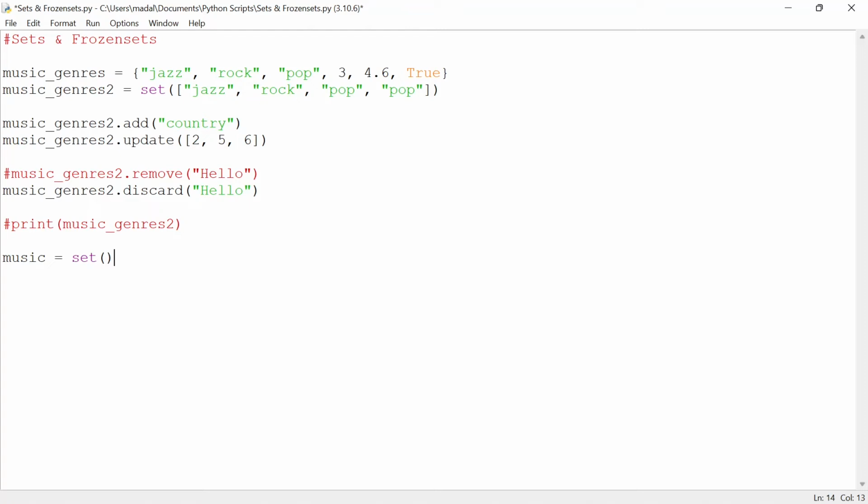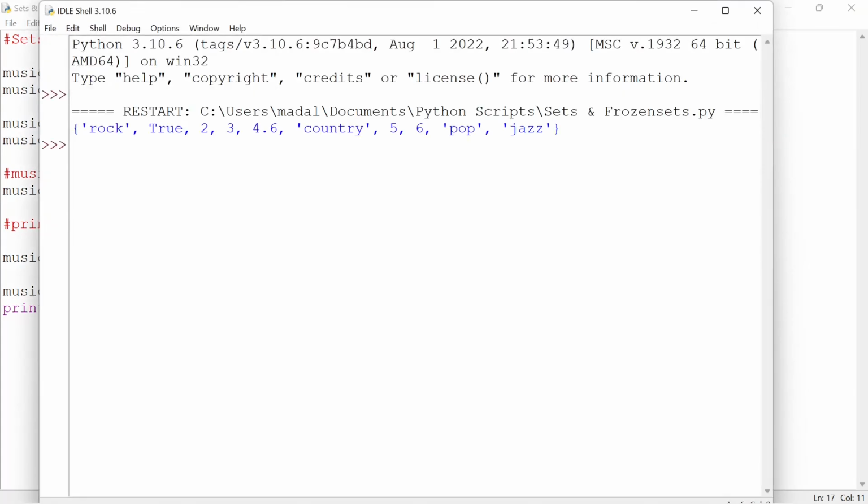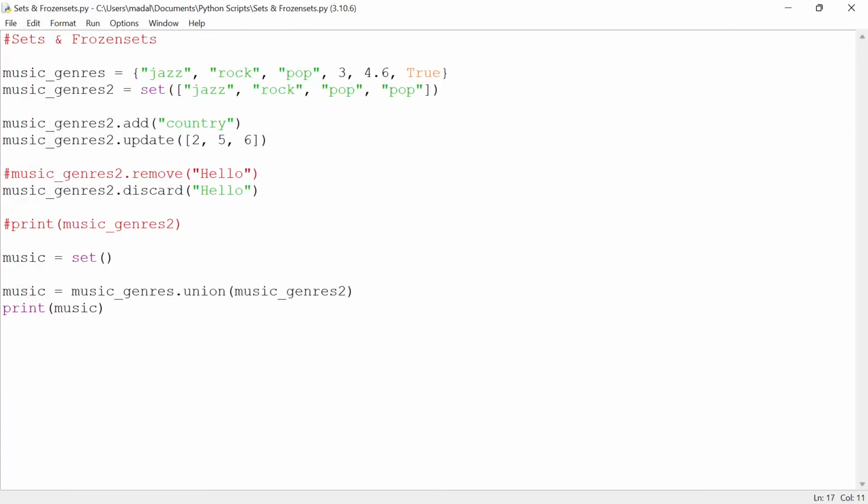Okay, so now if you want to get a set with all of the elements in music_genres plus the elements in music_genres_2, you could use the union method. So music is going to equal music_genres.union, and then music_genres_2. And now let me just print music, like that. And now if I run this code, you can see that it prints a set with all of the elements in both of those sets.